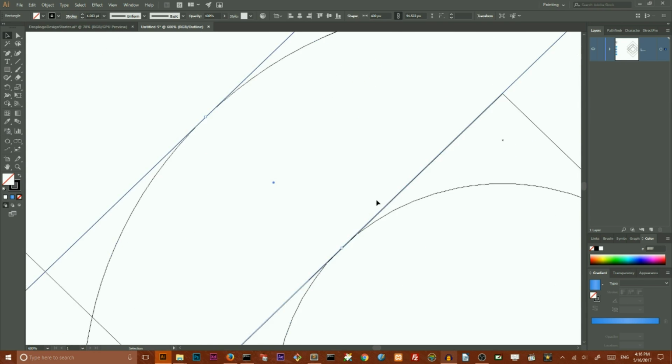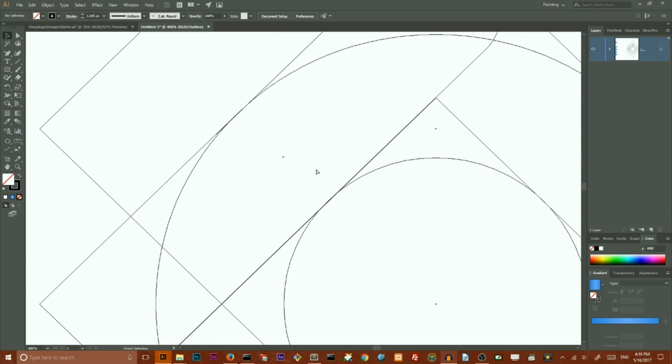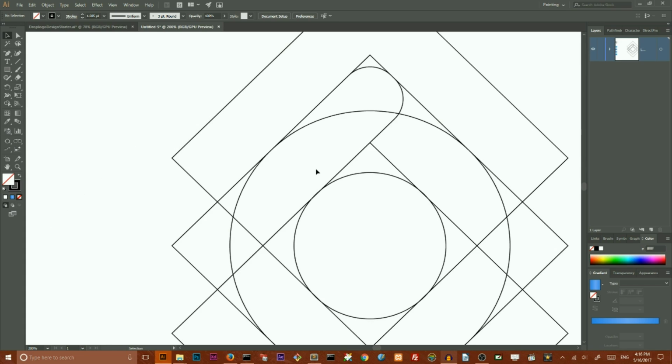I want to scale my artboard and adjust the width of our rectangle, then scale down with Ctrl minus, Command minus, and hit Ctrl Y to leave the outline mode.